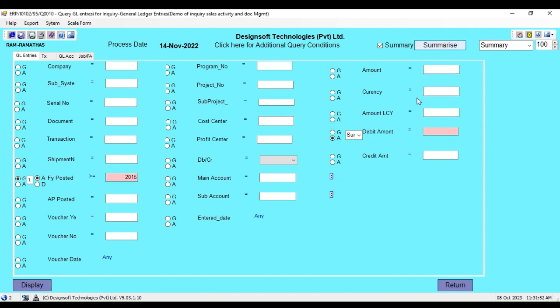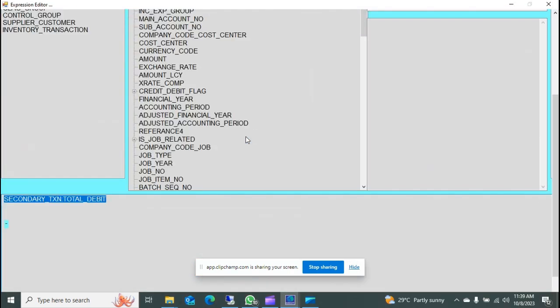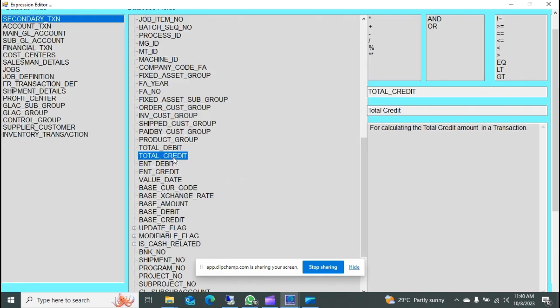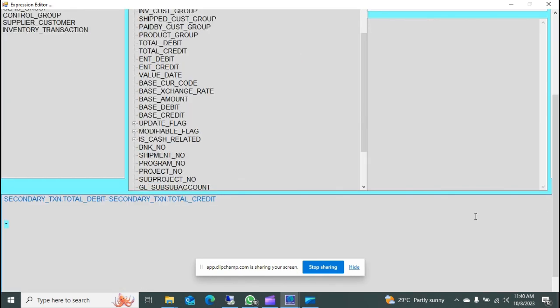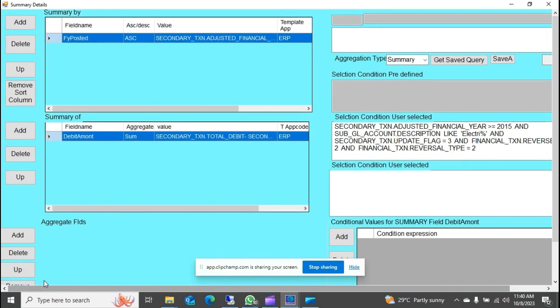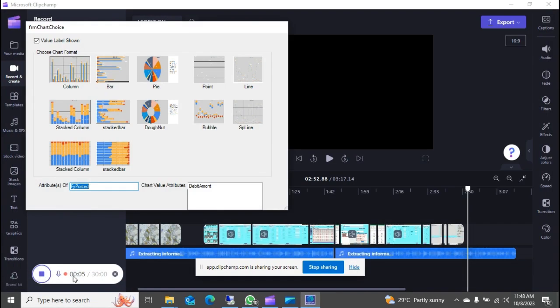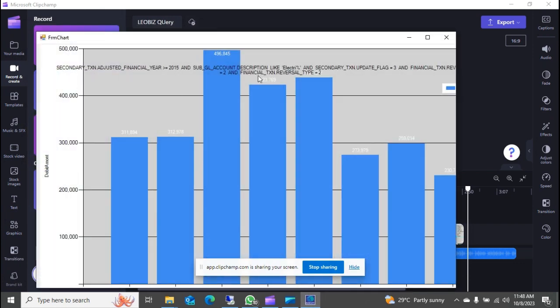This screen is used to show that more advanced options could be used to summarize, such as summary of an arithmetical expression, such as debit amount minus credit amount, and saving the query formulated for execution at a later time with or without changes, etc. When we continue, the system will list the results. You could export to Excel or display in a graphical display of a type of your choice.